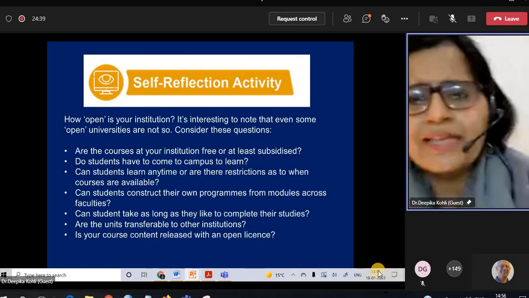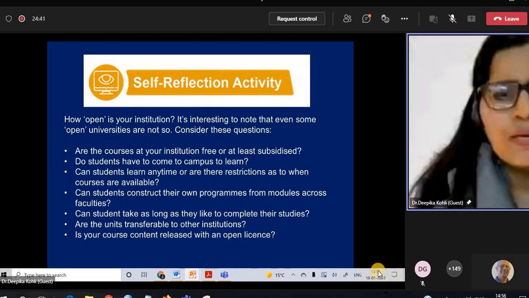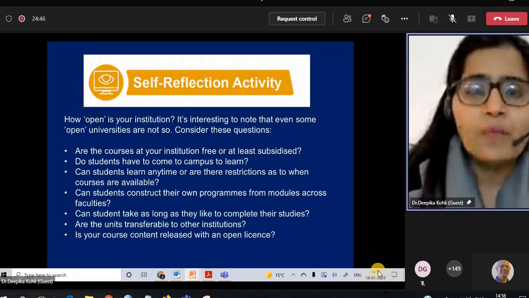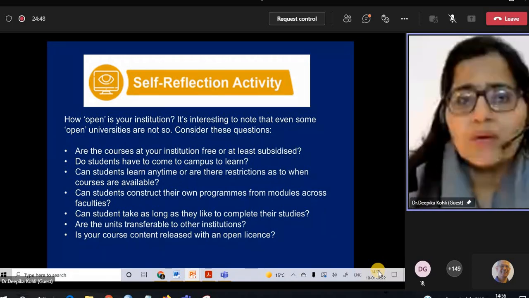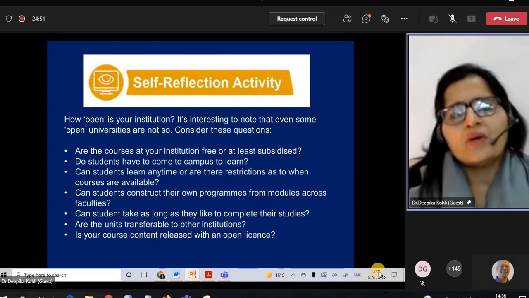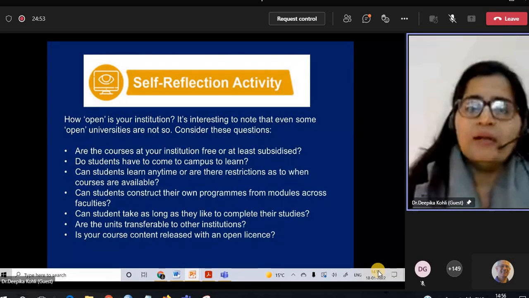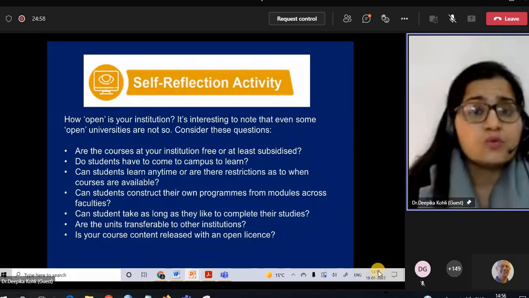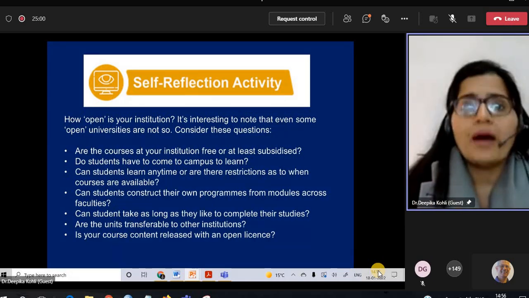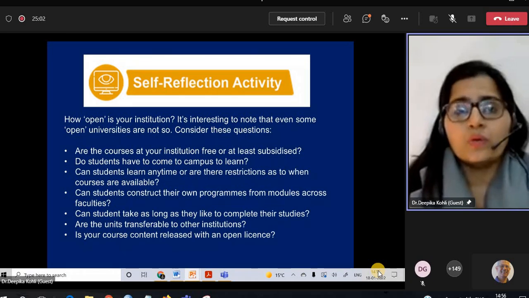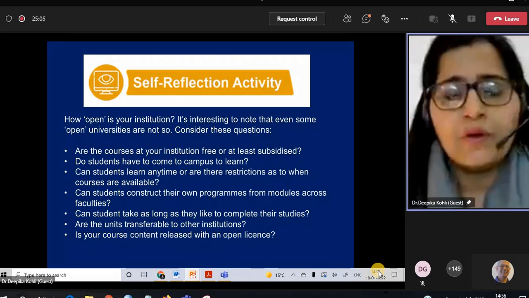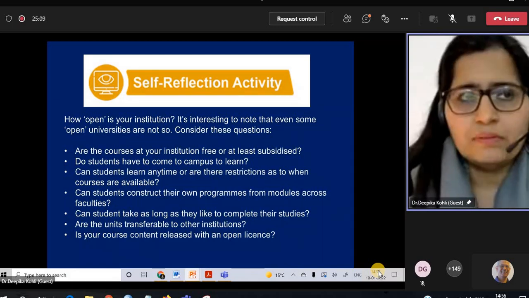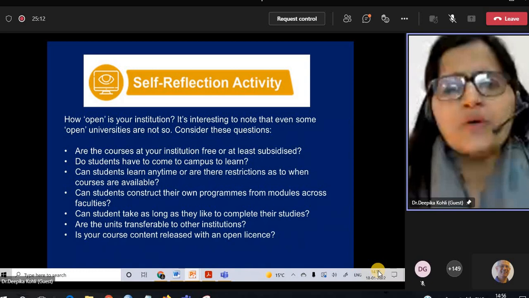Now there is one self-reflection activity for all of you. Just ponder upon it for 1 minute. How open is your institution? When we talk about open courses and open resources, we have this question in our mind: whether my institution is open, so that I can open my course, put my course on OER Commons or any platform which is accessible globally to everyone. So just have a thought over it: how open is your institution?